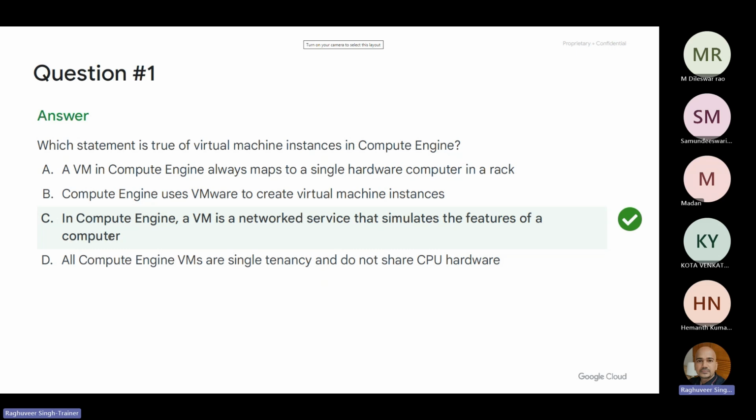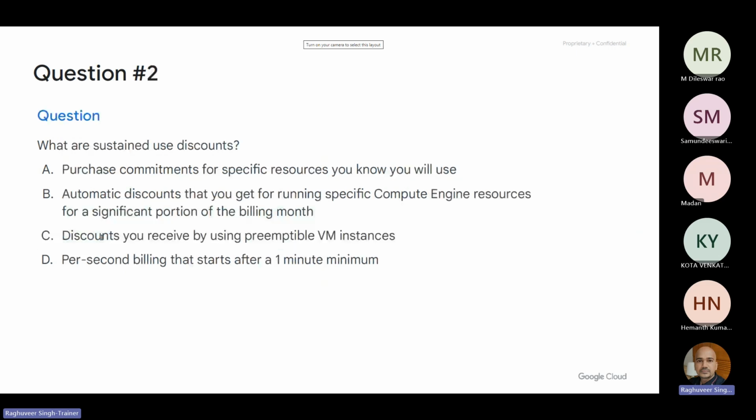Compute Engine is nothing but a network service. Why is it a network service? How do you connect to it? You connect through an IP address. You need an IP address to connect to a system. So it's a network service that simulates something which looks similar to a computer. That's what Compute Engine is. It's a virtual machine, a computer which is virtualized. So that's the right answer.